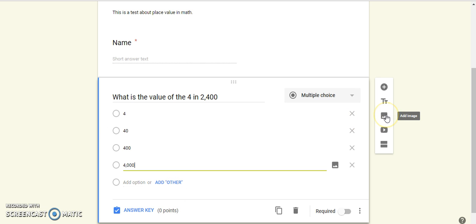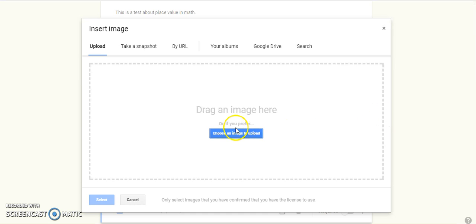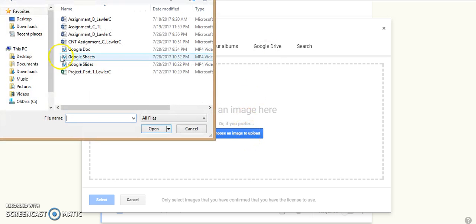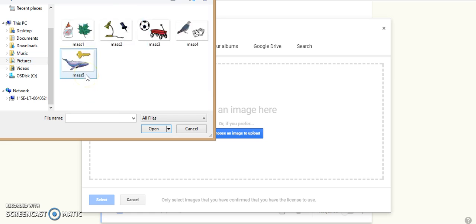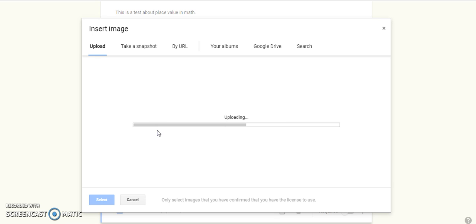Maybe I wanted to add in an image to this. If I click Add Image, I can choose an image to upload straight from my computer. I could take a snapshot, a URL. I could go to my albums or my Google Drive and upload an image straight from there. Say I wanted to upload an image from my computer. I could go to Pictures, and I'm not really sure what image would go with this question, but just for fun, we'll put in a picture.